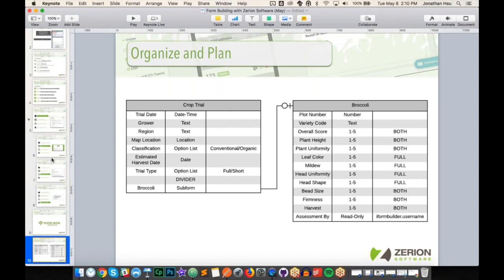Now the way this form works is we have what's called a parent form, and they are going to fill out a trial for a crop. What they're doing is inspecting a list of crops. We're only going to focus on one specific crop today. I chose broccoli because that was the one we worked on most recently. You'll notice that at the parent level, they have information such as a timestamp, who the grower is, what region they reside in, as well as a map location. We'll also have classification of the crop, an estimated harvest date, and then a trial type.